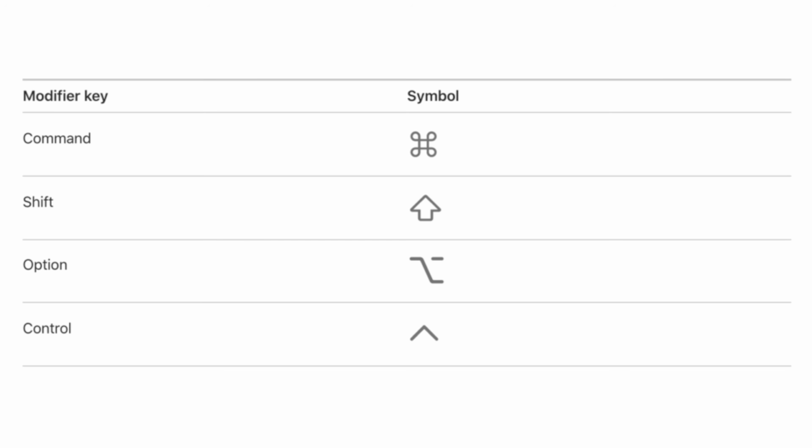You will see four icons on your screen. You have the Command key, you have the Option key, you have the Control key, and you have the Shift key. These keys are going to be important to know about in order to perform your shortcuts.